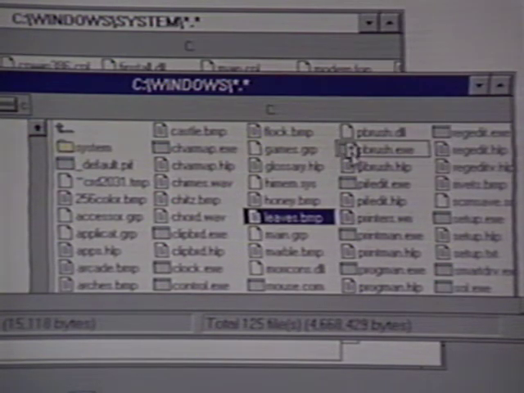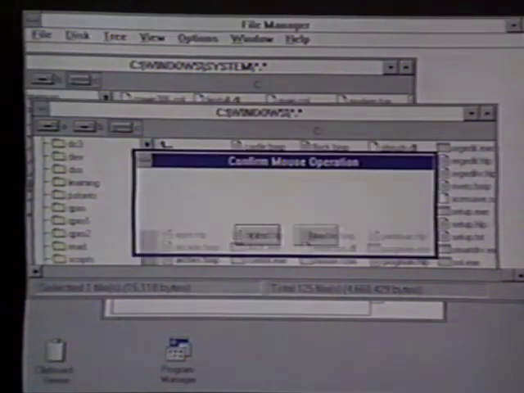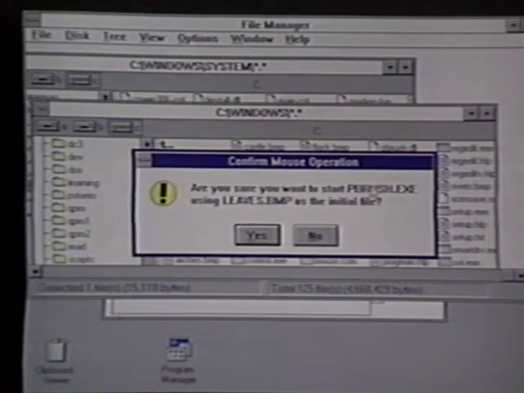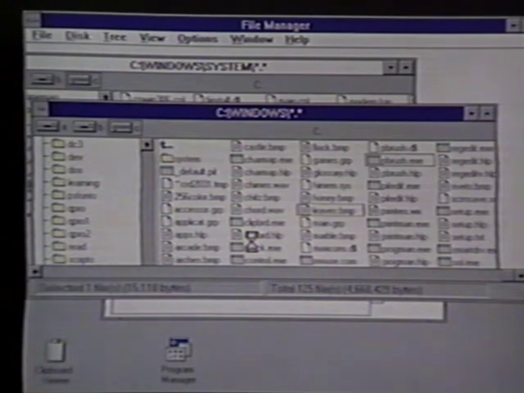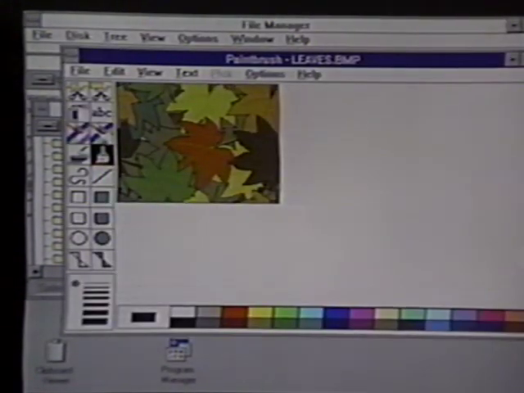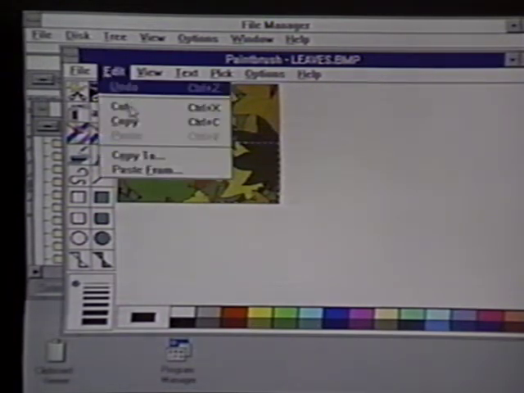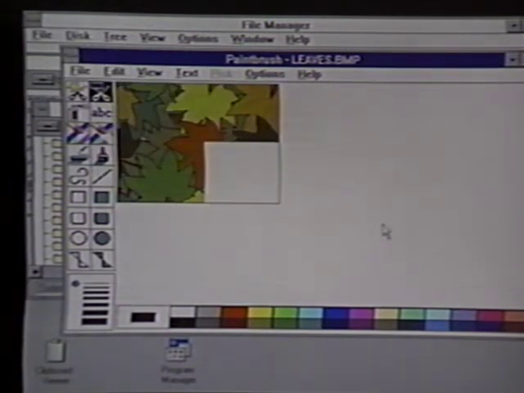pbrush.exe is an executable program. If we drag a BMP file onto a pbrush.exe file, this file will be executed, and will use the file leaves.bmp as the initial file. We'll click on Yes in the confirmation box, and the paintbrush file will become active, and we see that Leaves file loaded in this program.